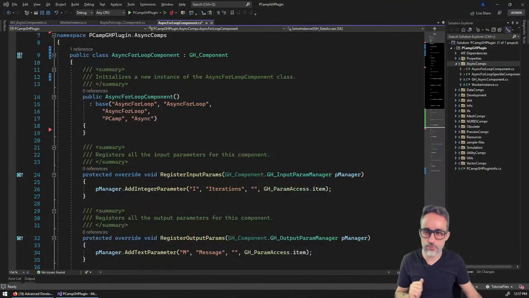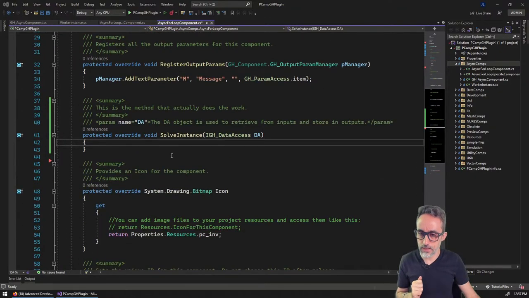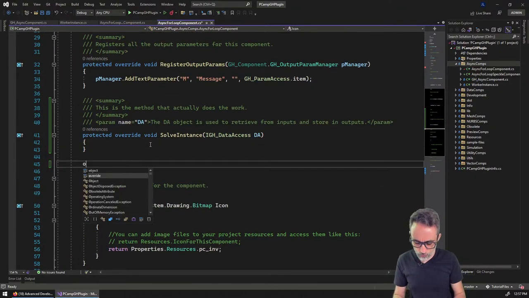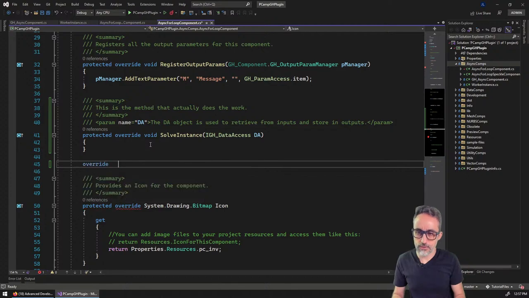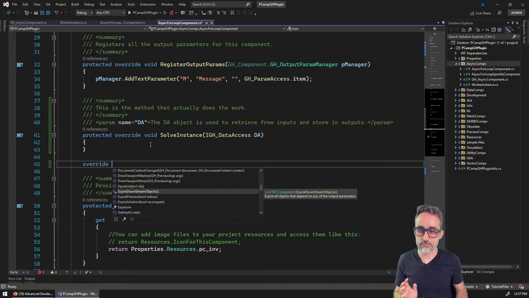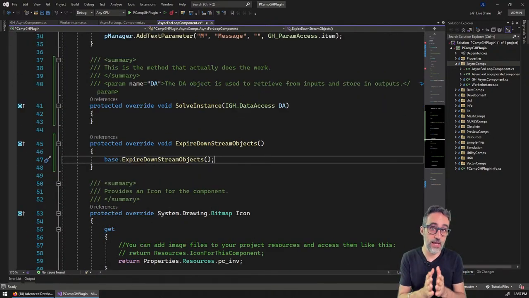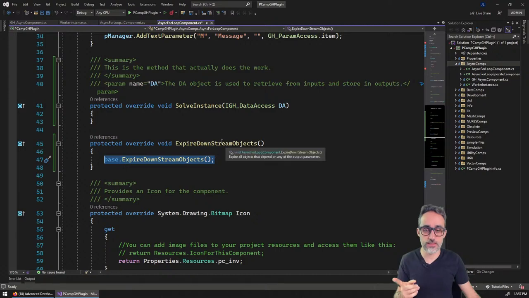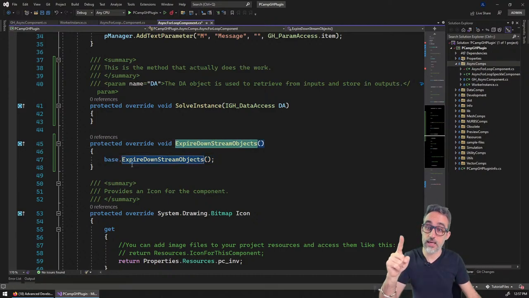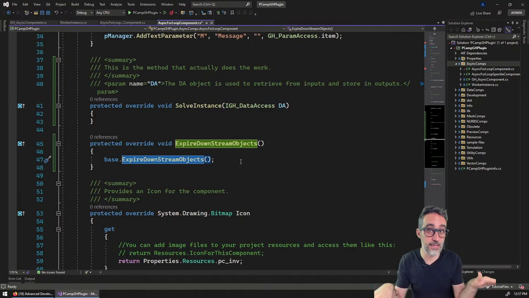So the first thing I'm going to do is go here and override a function that exists in Grasshopper components that is called expire downstream objects. This is the function that gets called whenever a component is expired, and that handles what it does. If I leave it like this, what's going to happen is that whenever this component gets expired, it's going to call the typical behavior of Grasshopper components when they get expired.